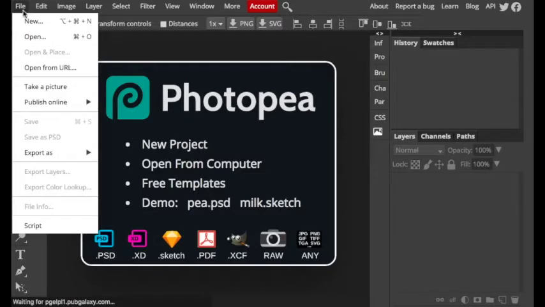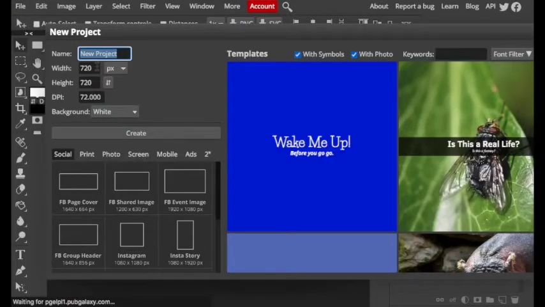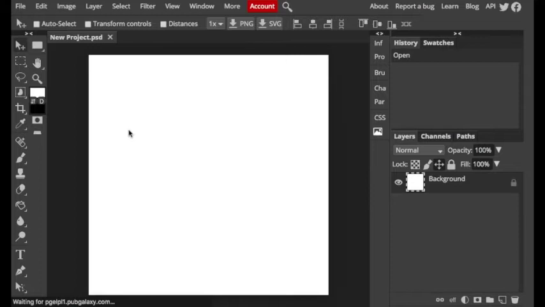I'm going to go to File and New. I'm going to start with the square canvas, so you see my height and width are the same, 72 DPI, click Create, and you get a canvas. Your canvas size can be whatever size you need. I just chose square today. I'm immediately going to go over and unlock the background.